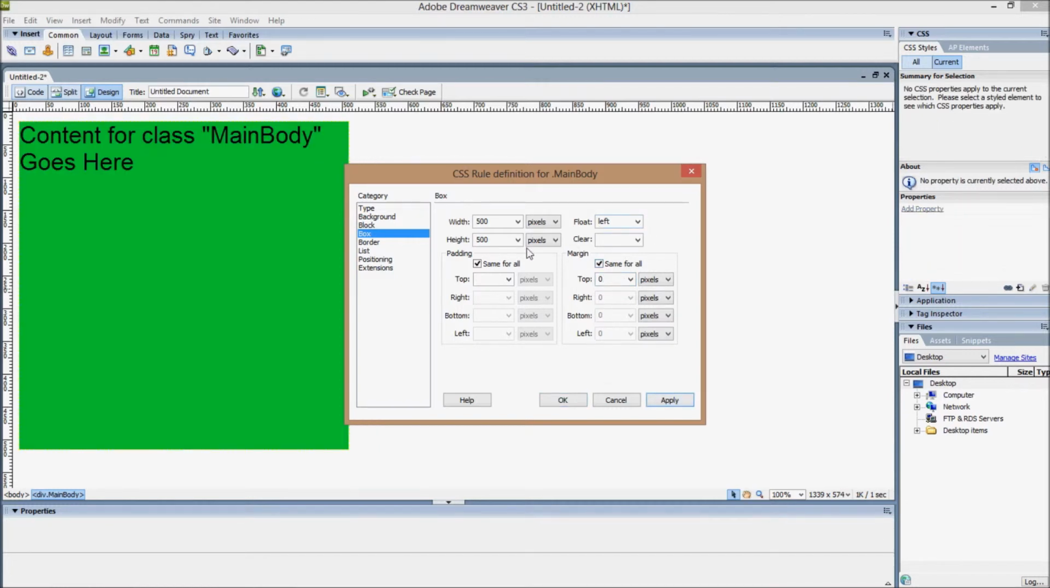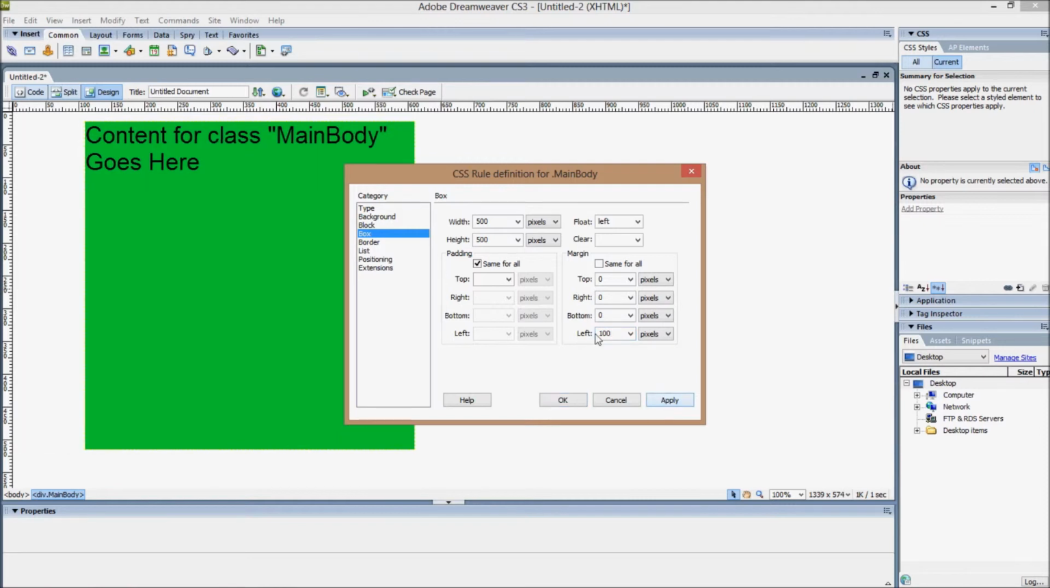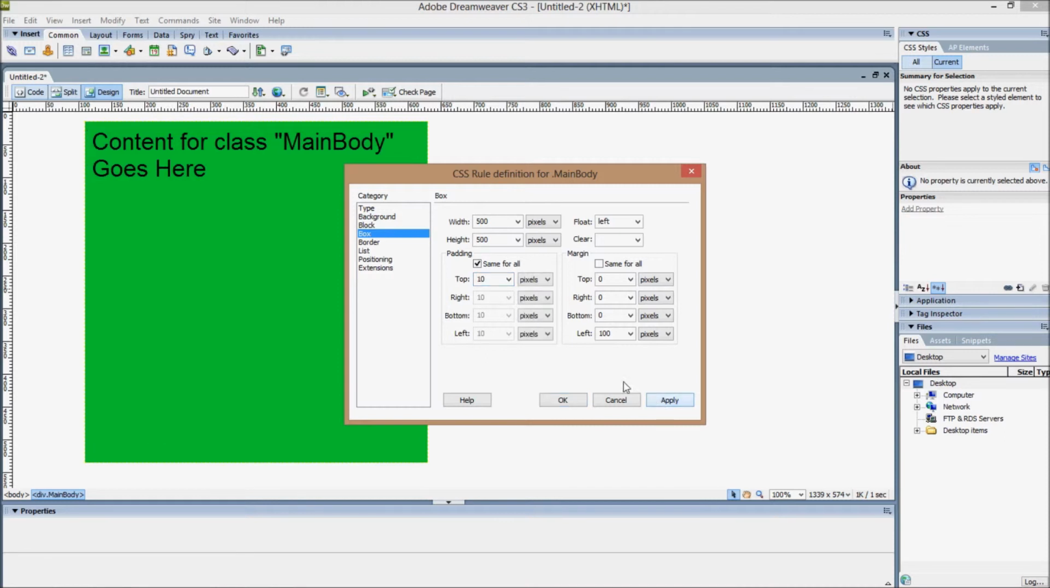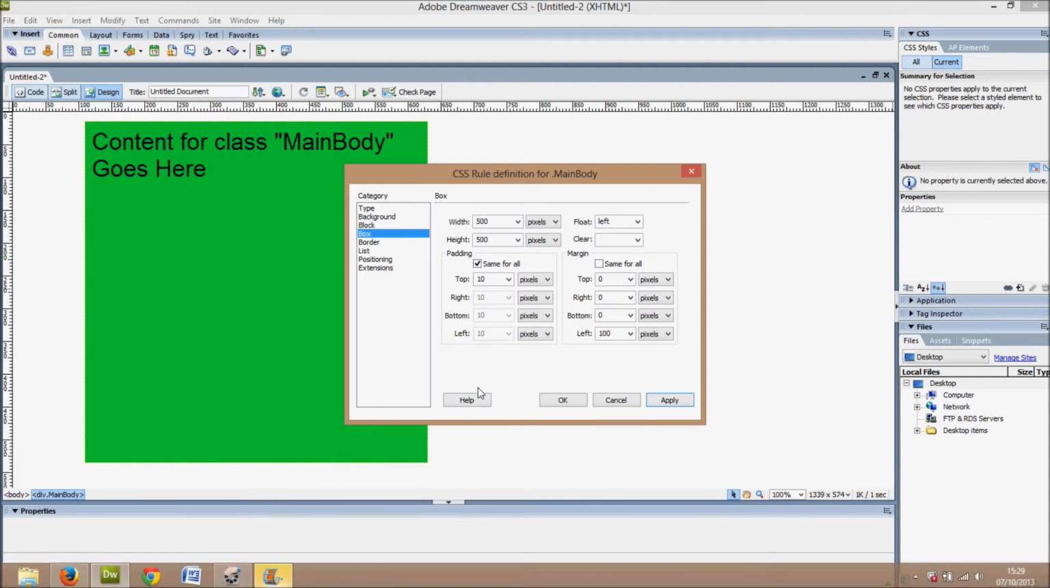And then what we'll do is we'll tick that same for all off, and we'll add a margin on the left and apply, so it moves into the page a bit more. We can add some padding. Now padding adds to the inside of the div tag. So if I add 10 in there and apply, you can see it grows. Okay, because when you add padding, it's not like with tables where the width absorbs the padding and the space within gets smaller.